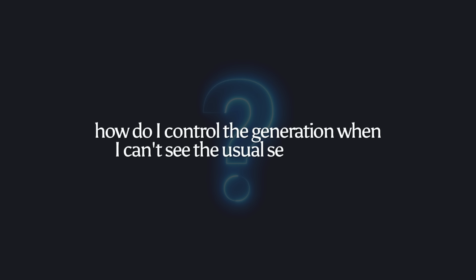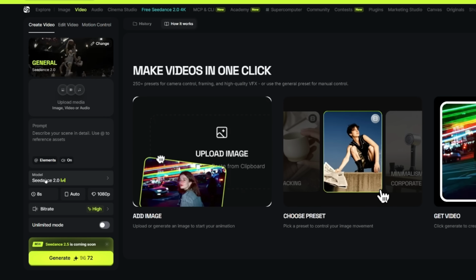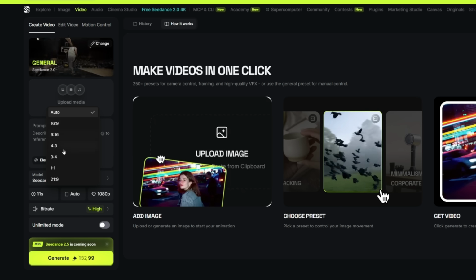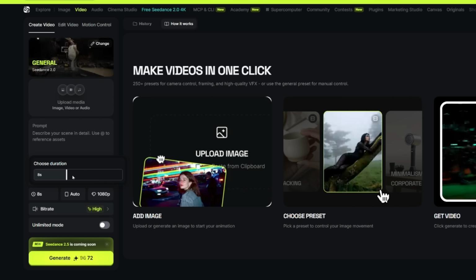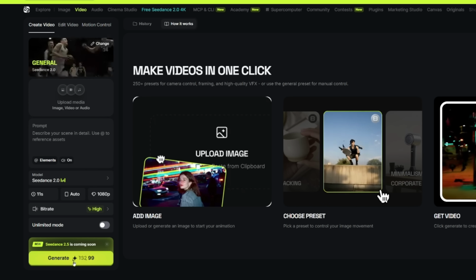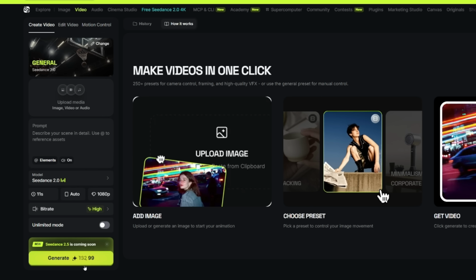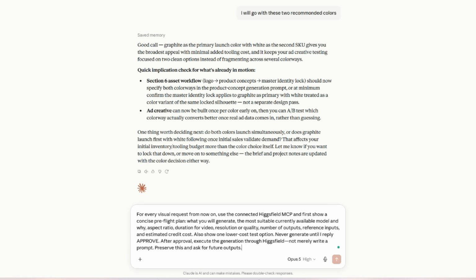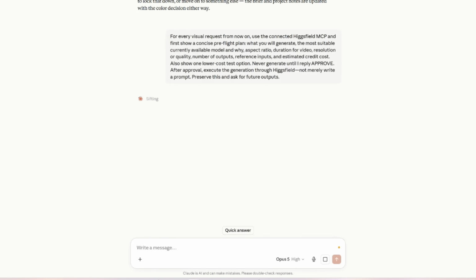But there is an important question. How do I control the generation when I can't see the usual settings here? Inside the normal Higgsfield generator, I can choose the model, aspect ratio, duration, and most importantly, I can see how many credits the generation will consume. Because credits can disappear surprisingly fast when you get a little too excited with the Generate button. I control those same decisions from Claude with one permanent instruction. I gave it a prompt to always tell me these things and ask for my approval first.